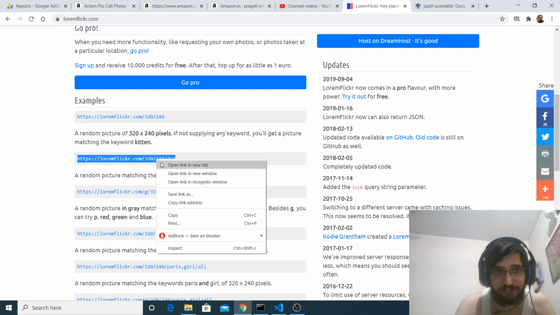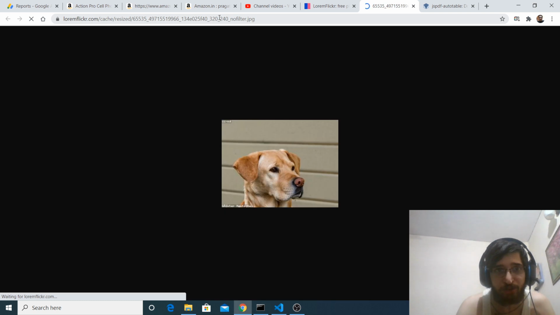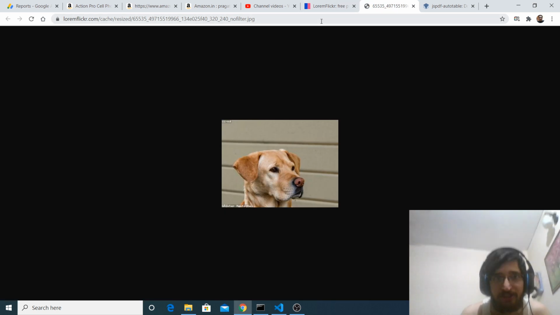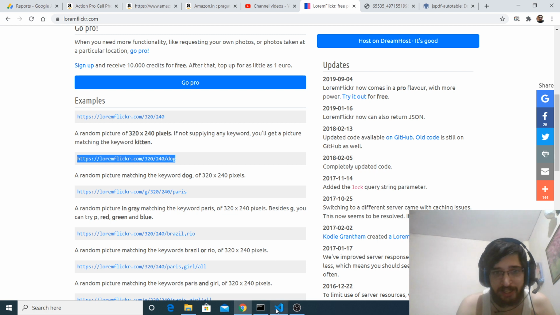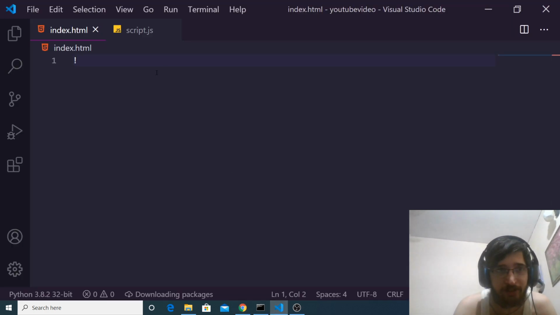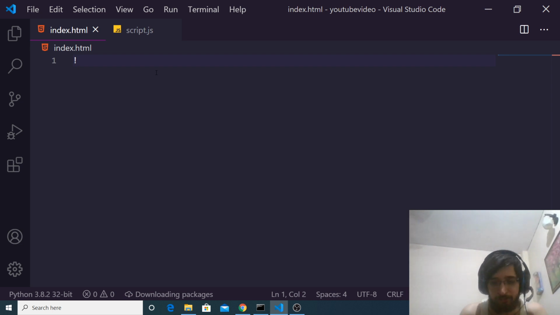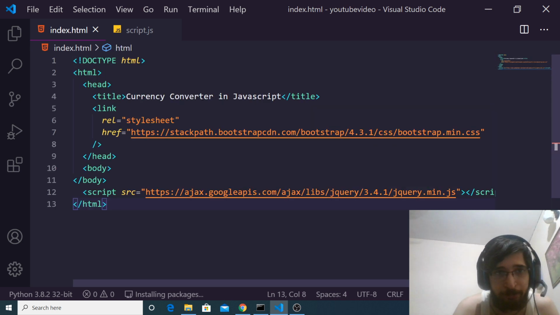If you hit this endpoint, you will get a dog picture with these dimensions, which is 320 by 240. You can see that. Every time you hit this endpoint, you will get a random image like this. So we will be hitting this endpoint, guys. So just first of all, make a simple boilerplate code inside your text editor. So this is my boilerplate.